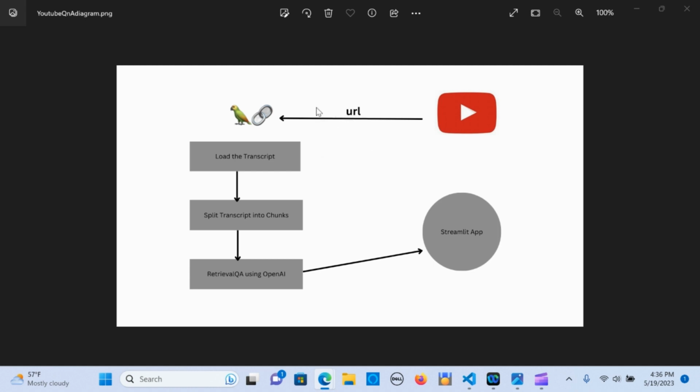When you feed the URL into Langchain, it's going to load the transcript from the URL, and it's going to split the transcript into chunks into a text document, and we're going to create a chain. And the chain is going to be used to retrieve the Q&A using OpenAI, okay? And it's going to be used to create the Streamlit application. So let's get into the code.